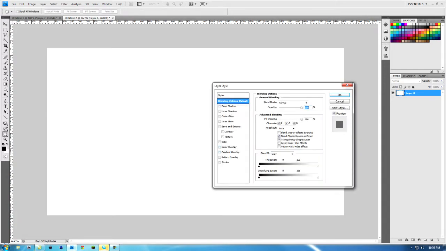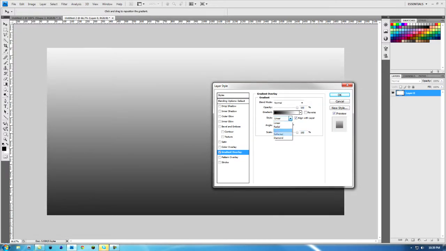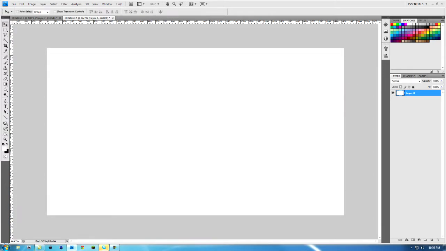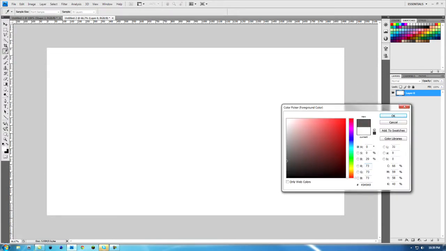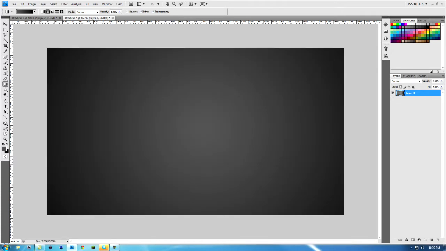Just so we can see the effect here, let me put a gradient over this. Just a second, almost got this. Radial. Okay. I don't know if this will be perfectly centered, whatever. Okay, that's good enough.